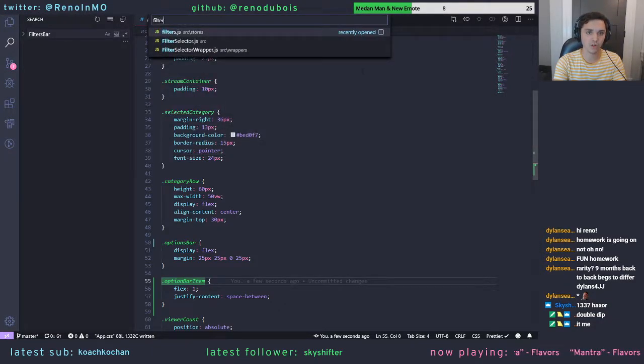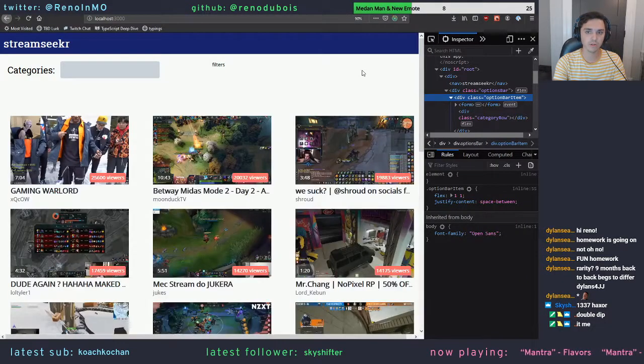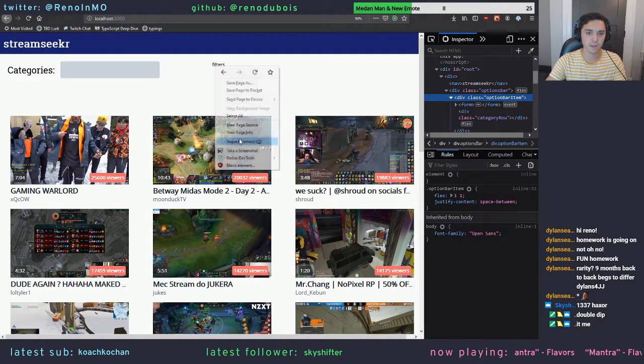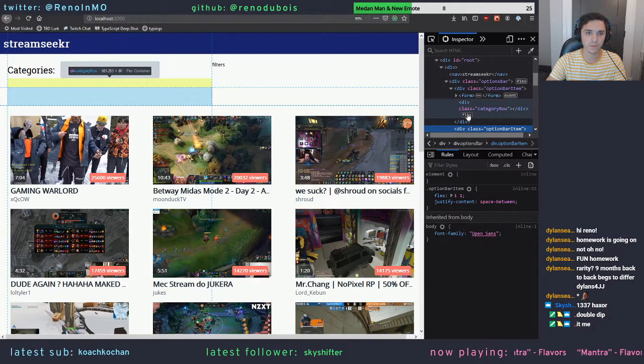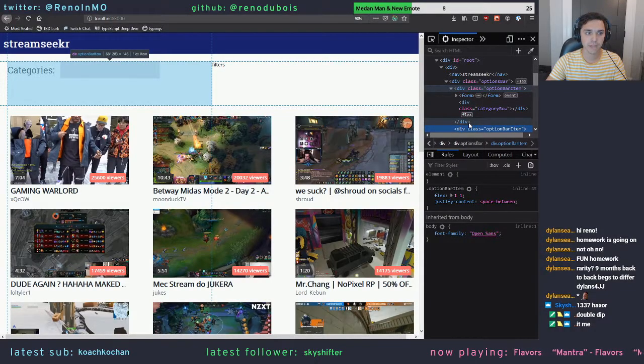And then if we do filter selector, this should also be class name option bar item. So that should look the same, I think. Oh, there we go. Nice. So now if we inspect this, they're both taking up equal parts of the screen. Yeah, cool.